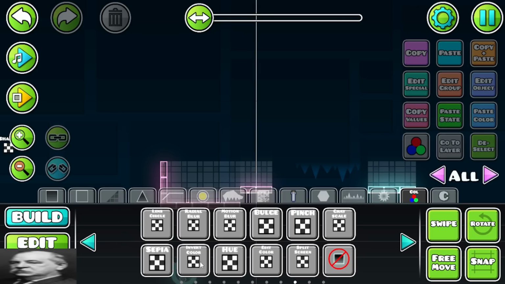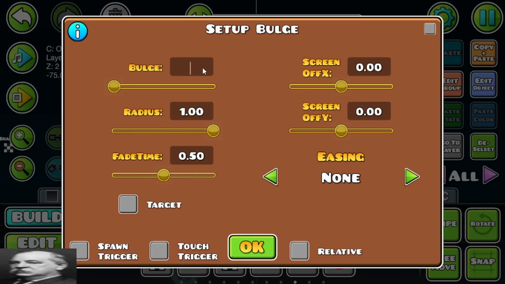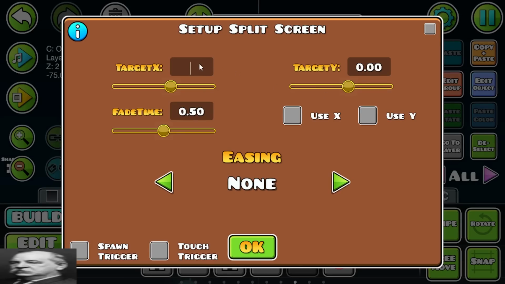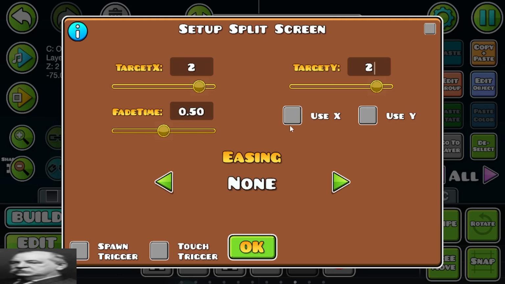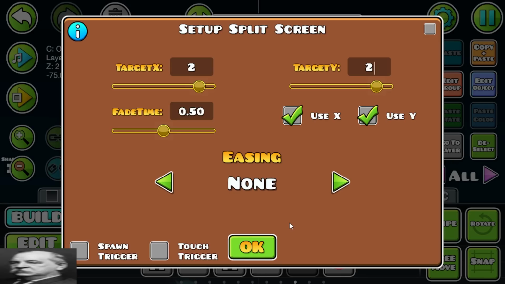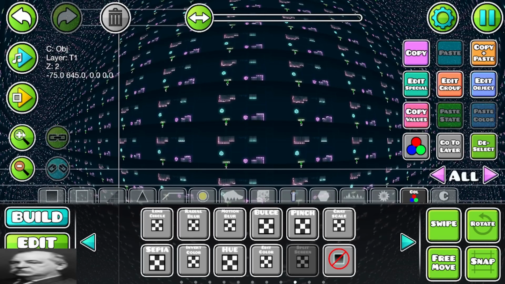So first things first, I do want to show you guys how to do the Matrix effect. As I said, it is a combination of 2 total triggers. They are a bulge trigger with a bulge set to 3 instead of 1. And then the second trigger is a split screen trigger, which is set to 2 on both parameters. And then with shader triggers, you have to make sure to select use X and use Y if they're options. Otherwise, they might actually just not work at all.